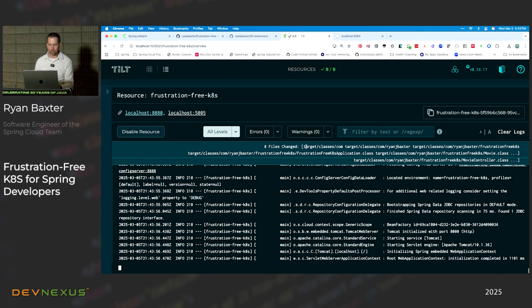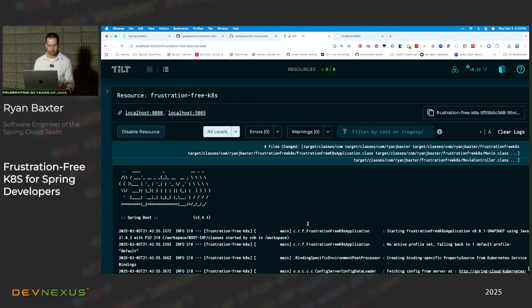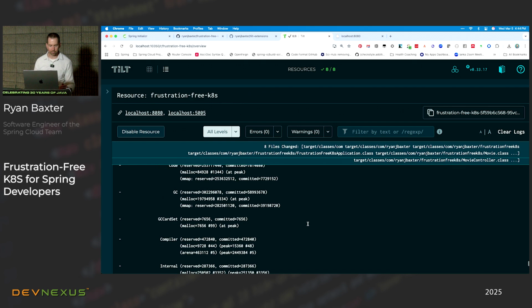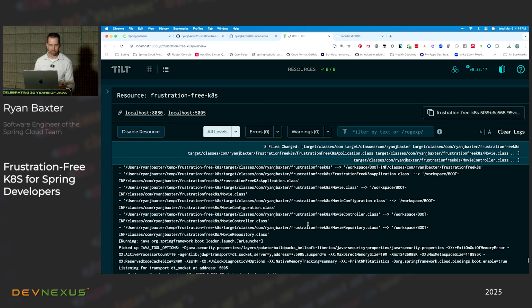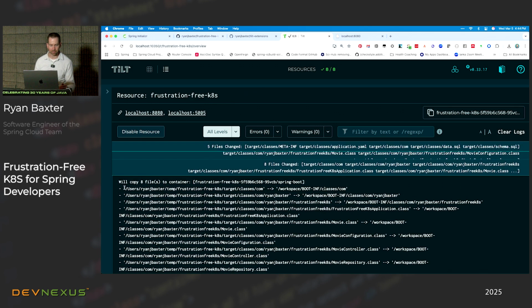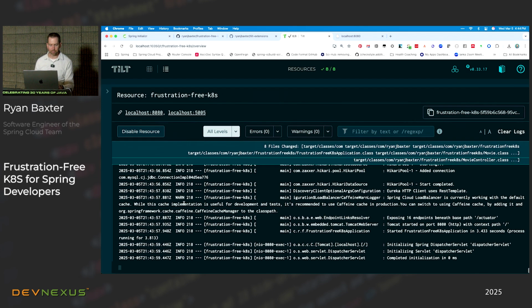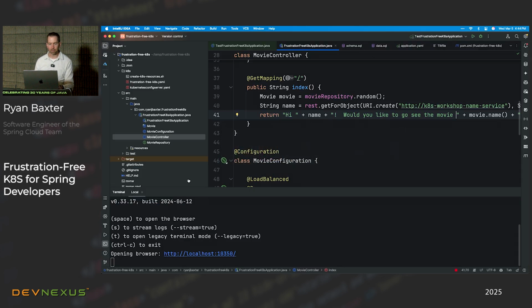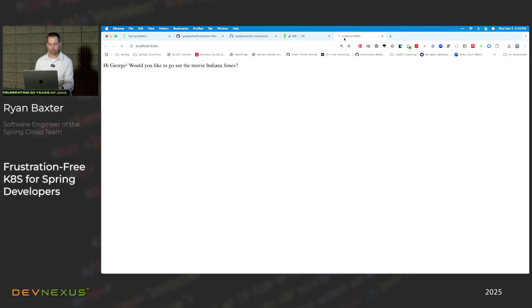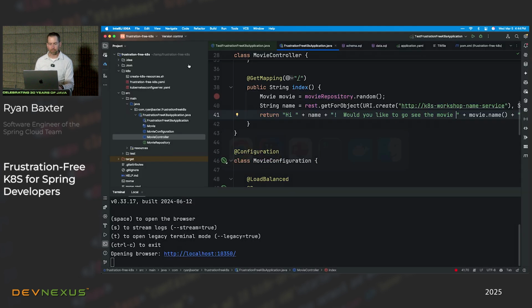Tilt's going to recognize that those files changed. It happened so fast you can't really see it. But it's going to upload the new compiled class files, which is the logging that you see. So it's uploaded the new compiled class files, and DevTools kicked in, restarted the application, and now I should see my changes here live. So now we can see, would you like to go see the movie has been added, right?